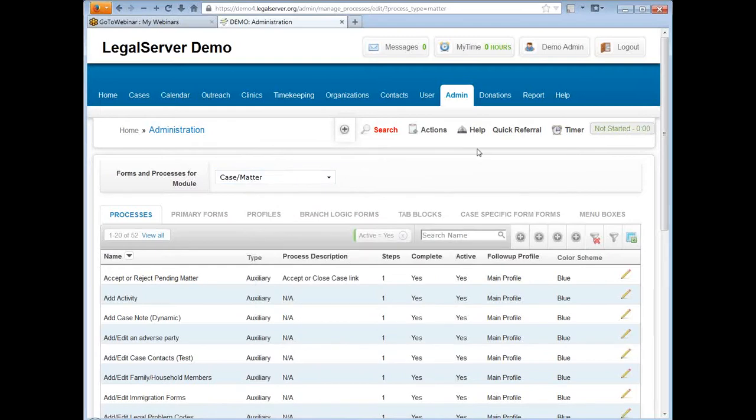So once you know the module that you need to be in, and you also know the type of form that you want to create, then you can make those selections and then click on the appropriate link. So for example, today we'll just create an auxiliary form for a case. So something that we want to do after a case has been created and opened, then we want to be able to do something to it.